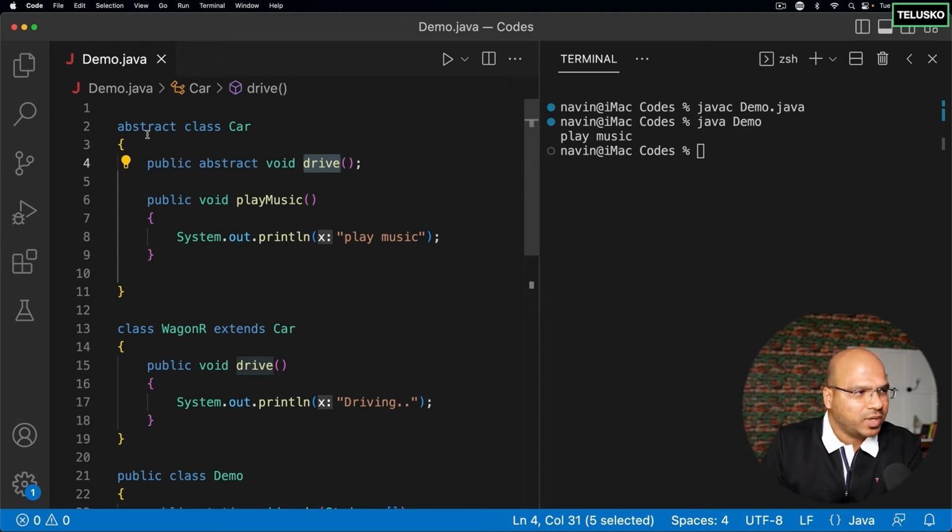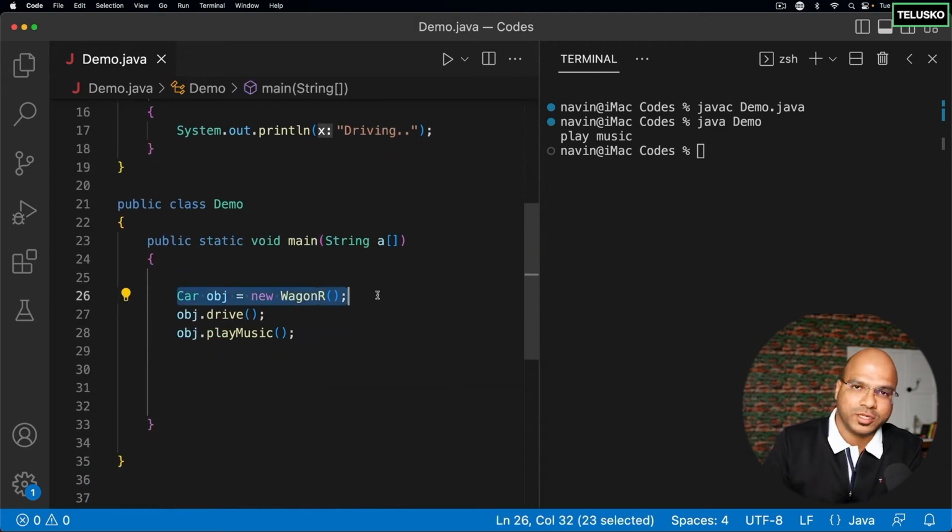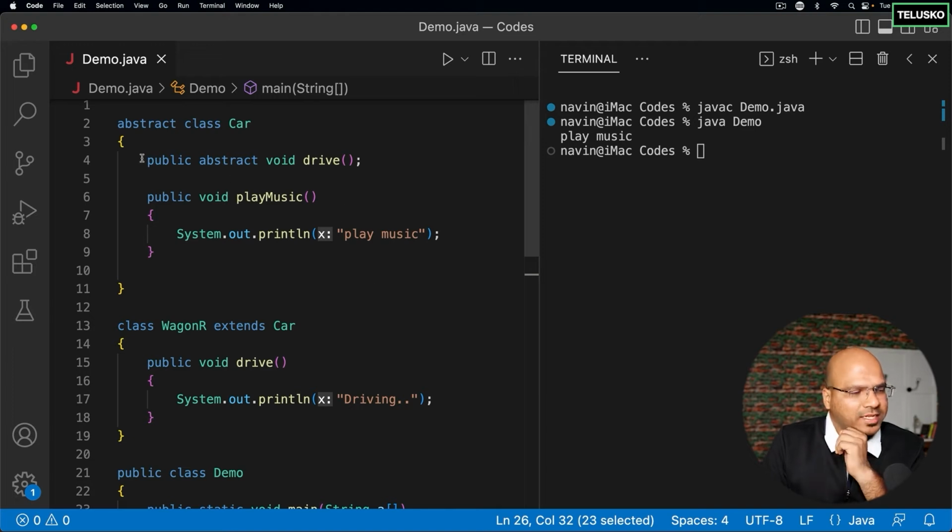So basically, that's how you can create an abstract class. That's how you can create an abstract method. And basically, that's how you can restrict the creation of the object here. Now, a few more points to remember. Is it compulsory to have an abstract method in the abstract class?